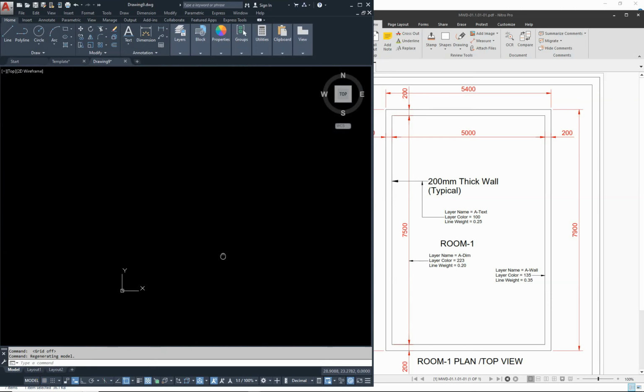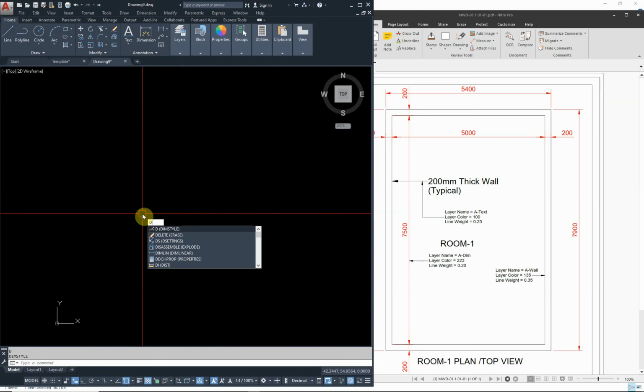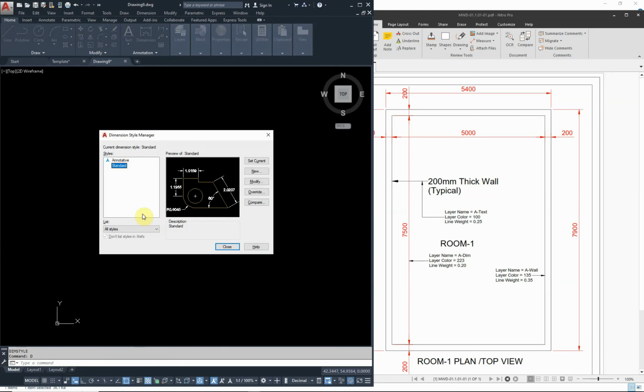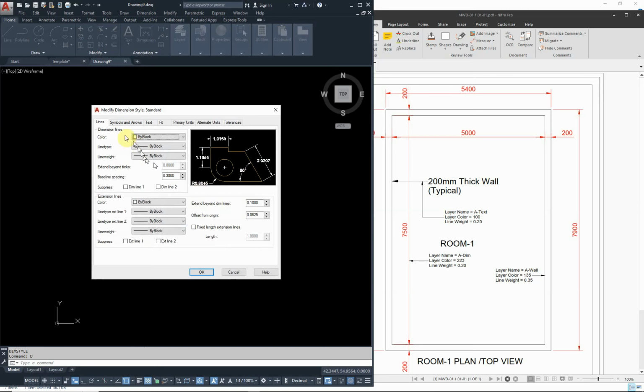Okay, it will disappear. Now first of all, we have to prepare a dimension style. So we will just hit D from our keyboard, and then space bar or enter. Now this is called our dim style manager, but we will not study it in detail. So you have to make sure that your current dimension style is standard. Then go to modify. When we come to modify, leave the line section.